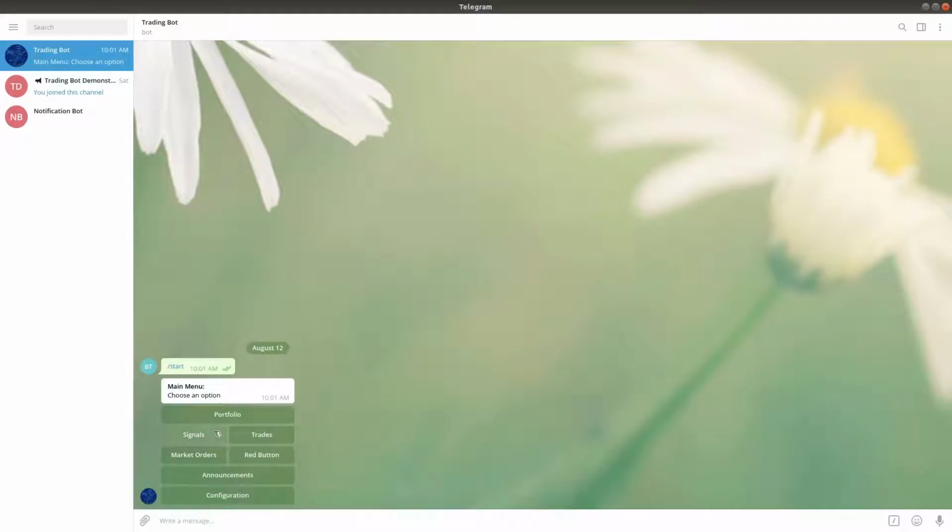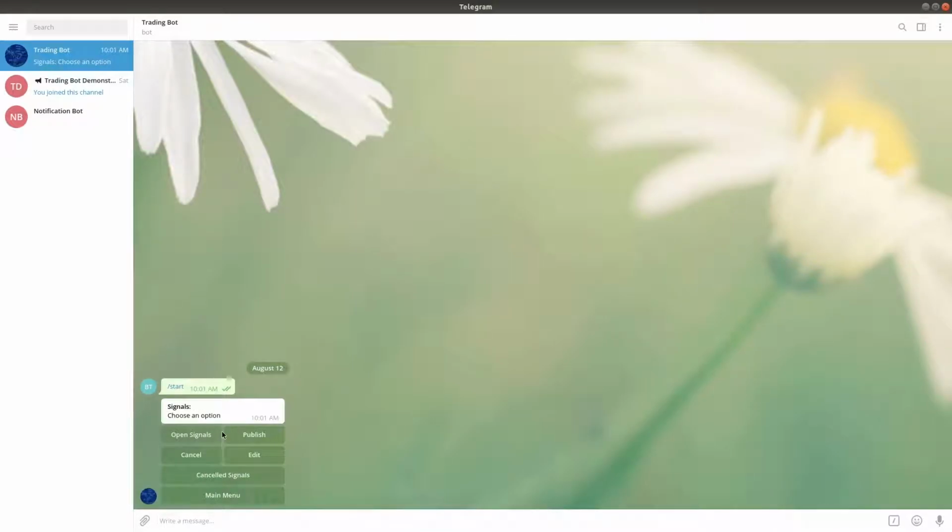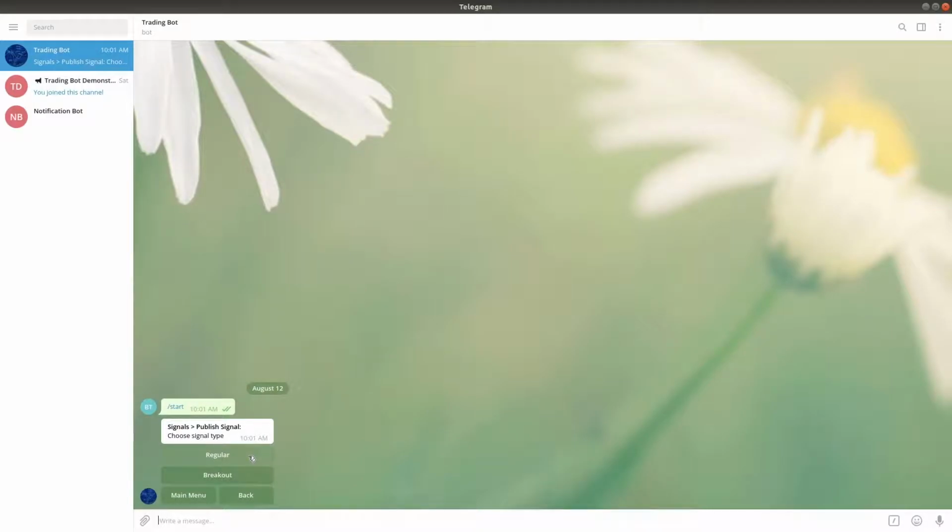trades on them. To access the Publish Signal page, first click on the Signals button in the main menu and then proceed to click on the Publish button. First, you will need to choose between the two signal types, regular signal and breakout signal. In this video, we will cover the Publish Regular Signal functionality. We will create a separate video on breakout signals.